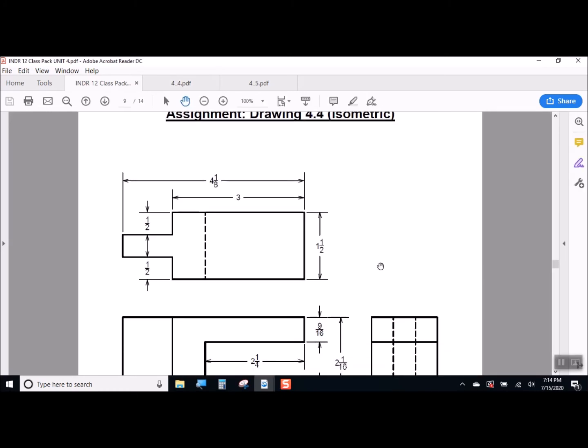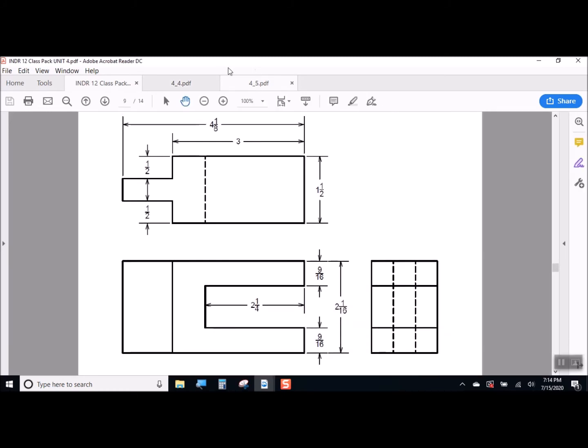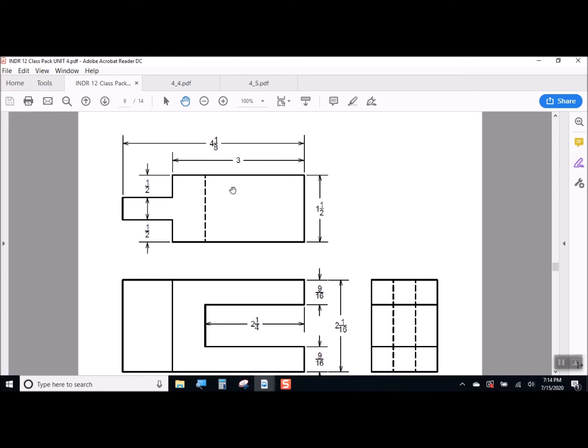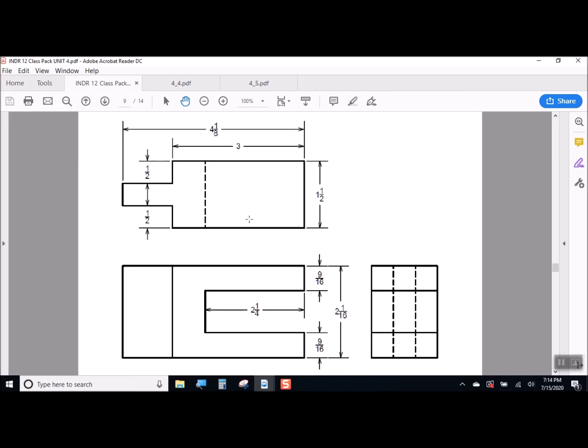So this thing is called a shifter stop. And basically what we're trying to do is take this multi-view drawing and turn it into an isometric drawing. So a couple things you'll probably take note of. First thing, all the measurements here are in fractions. Second thing, it's a kind of a weird shape. From the top, it's got a weird shape. From the front, it's got a weird shape. So this isn't one of these exercises that we've been doing where it's all in the front. There is some in the front, but there's also something going on in the top here.